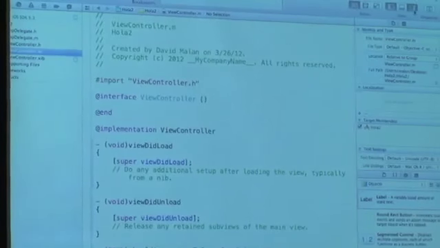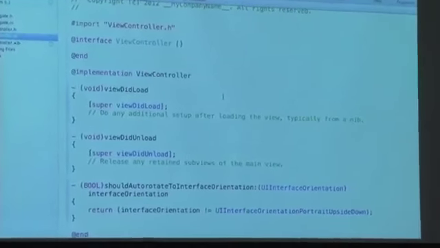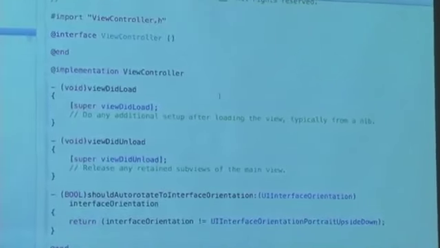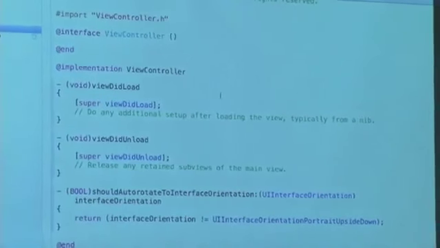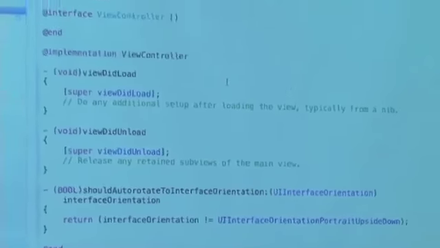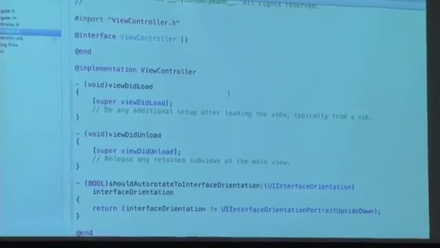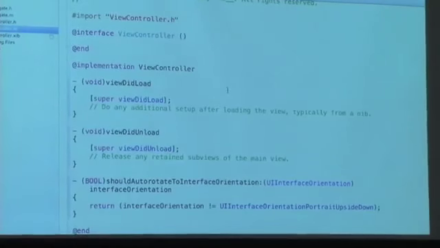So let's just skim some of the default things that are in here that we can pay attention to or can ignore. So the one at the bottom just has to do with rotation. I don't really care too much about this, so let's just wave our hands at that for now. We're going to support 3 of the orientations, actually, by default here, except for upside down. Then there's viewDidLoad, and then there's viewDidUnload. So what are these referring to?